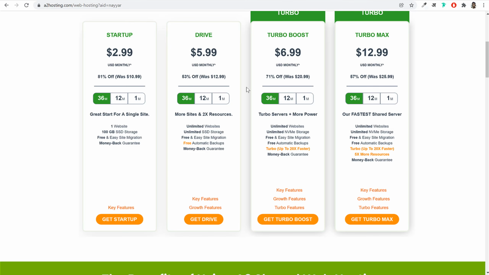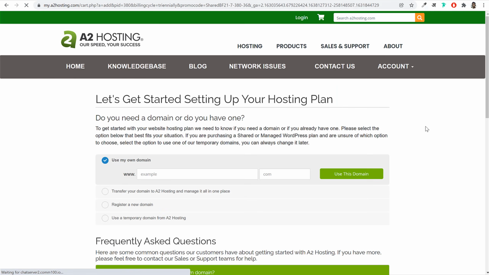So if you just want to create this website for your church or for your mosque, just go with this starter plan. Or if you want to host multiple websites and you want even more resources, then you can go with the Drive plan. So select this plan and click on this Get Drive button. Now once you do that, you will be redirected to this page.